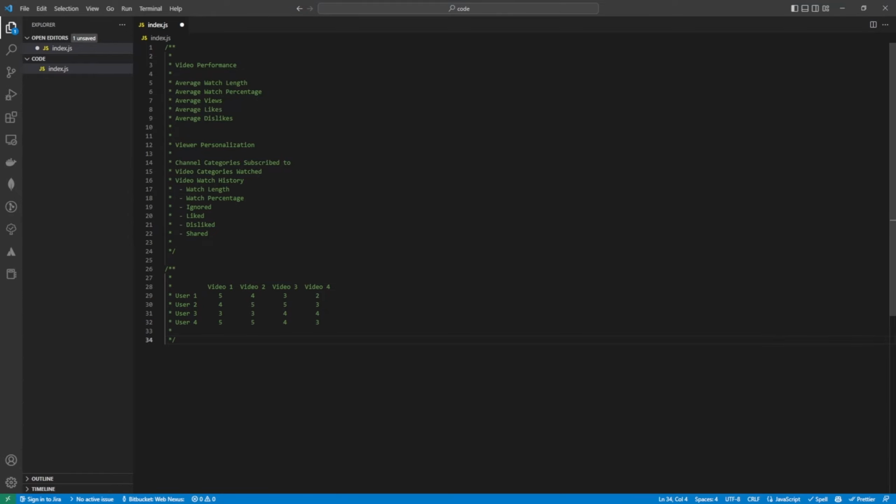We will then also create another graph based on the video performance, and it should look something like this. This will give us a score of the average watch length, average watch percentage, views, likes and dislikes, and calculate a value from 0 to 5 based on these values here. So we're going to write those two algorithms, and then that should kick out a list of 10 videos for the user's recommendations view.